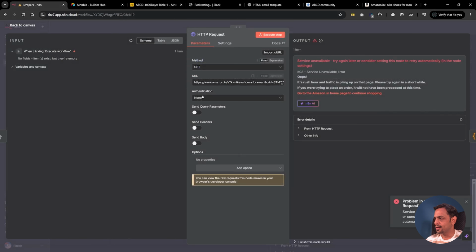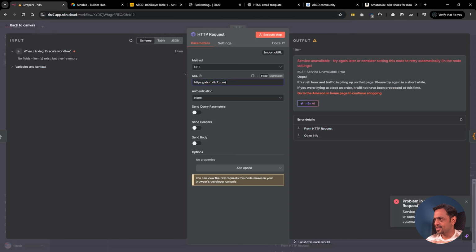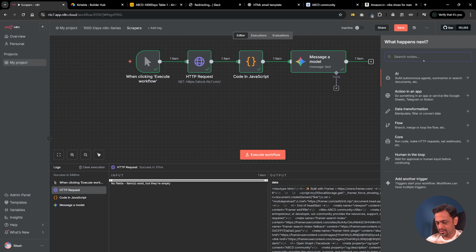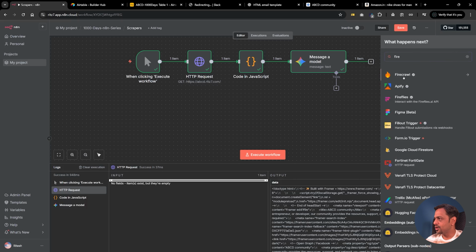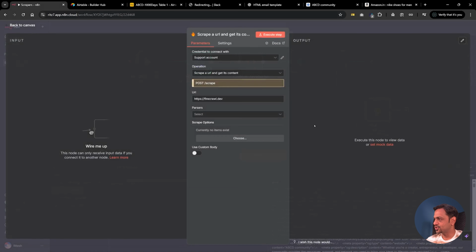So I'm going back, I'm changing this to the old link so that when they share you the JSON, you had these details. Okay, so all of this is well connected. Let's run this. The next platform that we are going to use is called FireCrawl, which is well known in the scraping industry. And we have the option called scrape a URL and get its content.